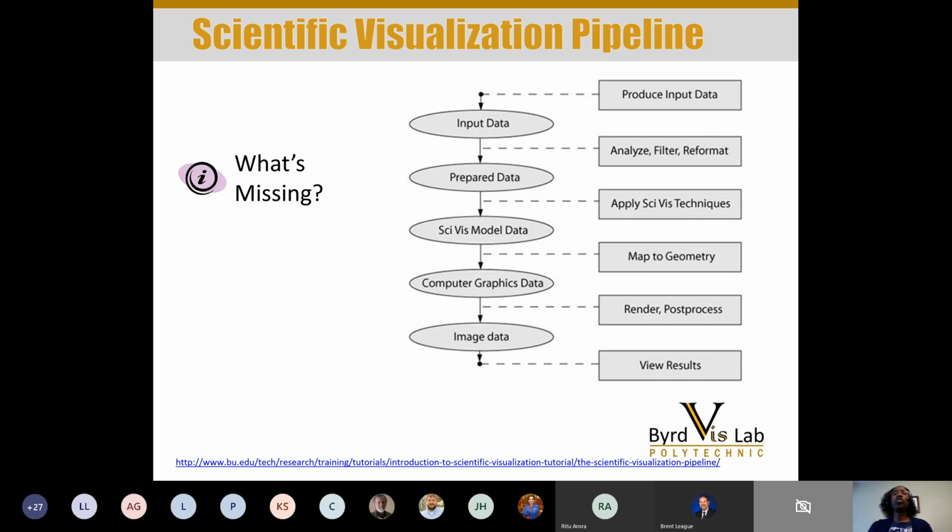Once we map the geometry to the data, or map the data to the geometry to give it some form, some shape that we would like to see the data represented in, we then move on to the rendering process, or sometimes it's called post-processing. This allows us to actually create a visual of the data that we've been working with in this pipeline, which leads to actually viewing the results. So if you haven't already taken a look forward to the next slide, what is missing from this pipeline?